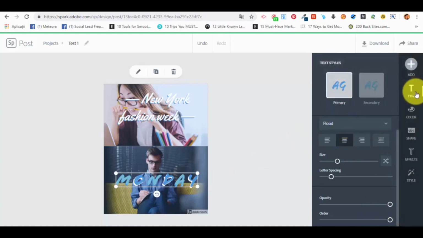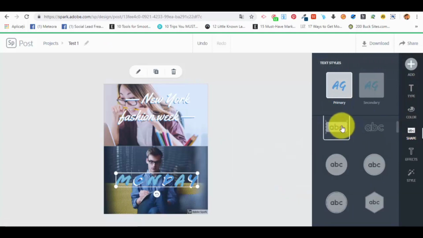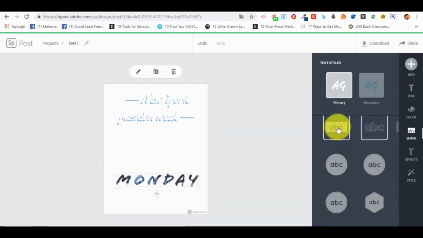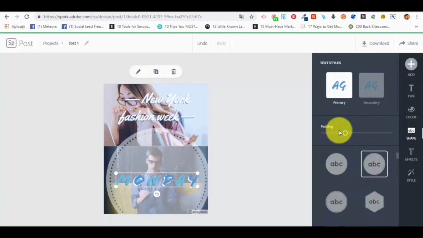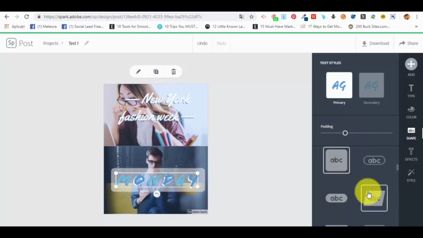So these are the text styles, right? We can select the shape of the text, make your text stand out, as you can see. So we can select the text of the shape. No, we don't want that. We want this one. Padding, like adding something to the text, right? So the text will stand out.